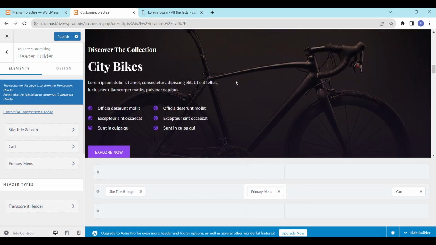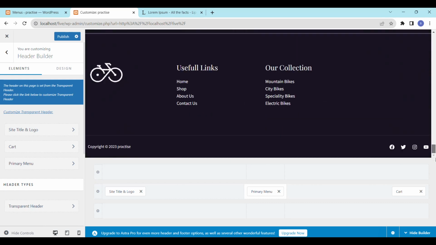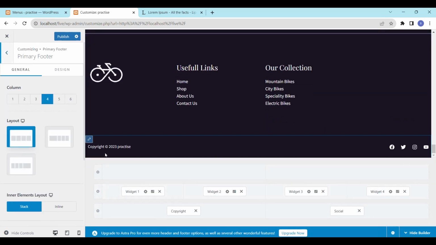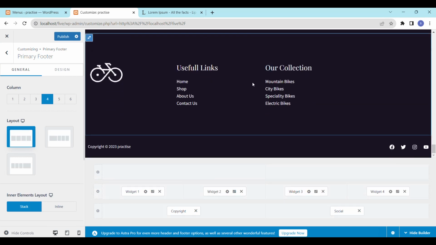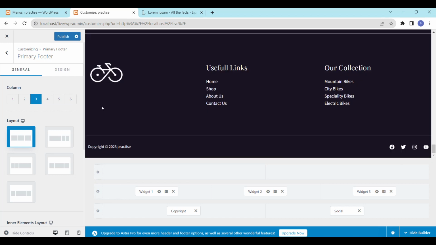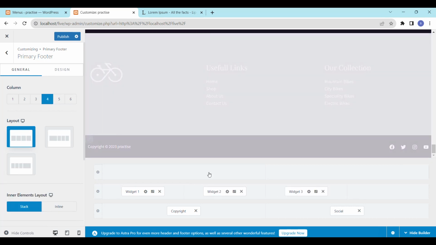And to edit the footer, it's also same. Just click over here and this is our footer section. You can also swap like this, and you can add columns like this. I'll keep it 4.